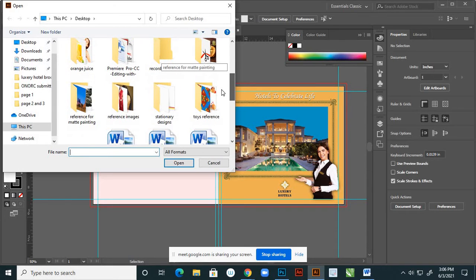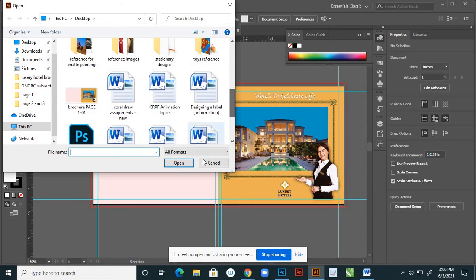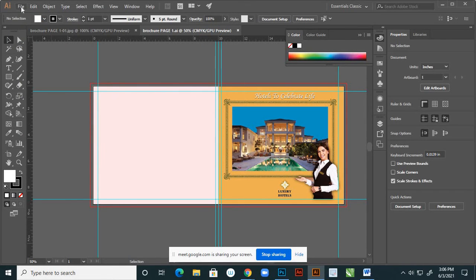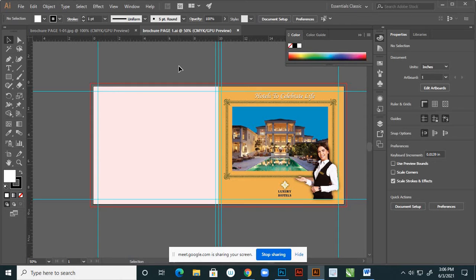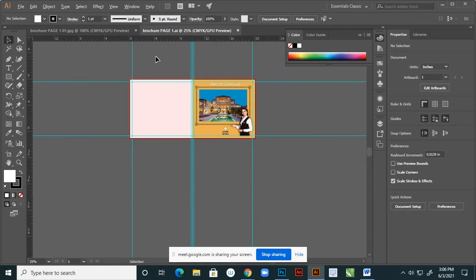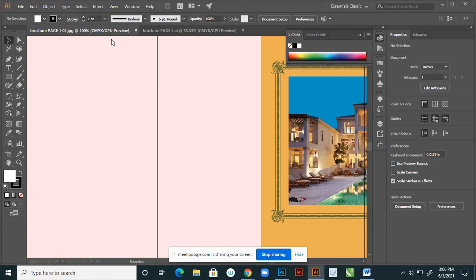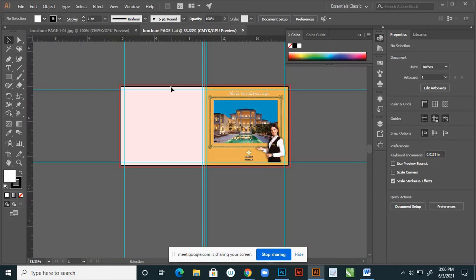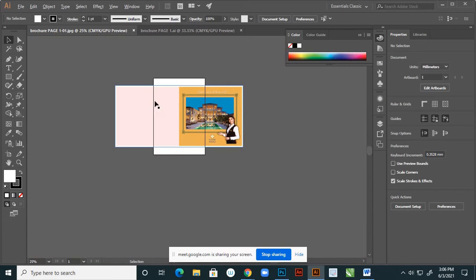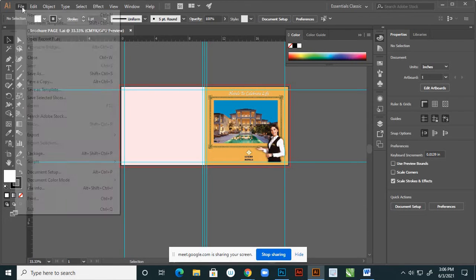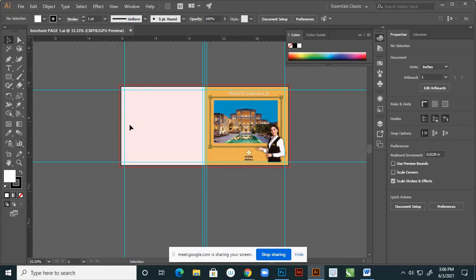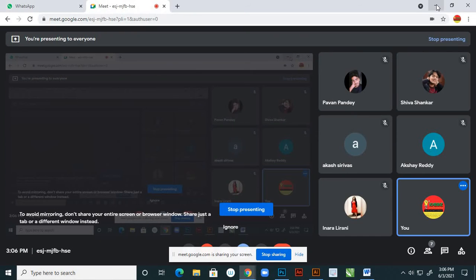Reference. Okay, I'll directly place. Yeah, place. It's not placing. Just a minute. I think two pages are open at a time. Nice. Yeah, this I don't want. Yeah, here. Place. Just a minute, otherwise.